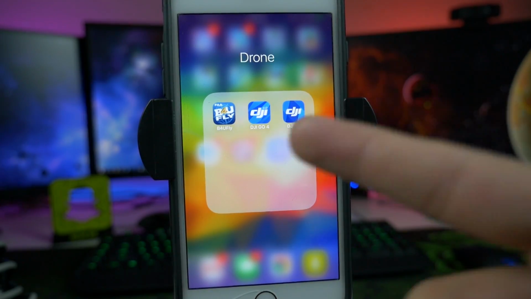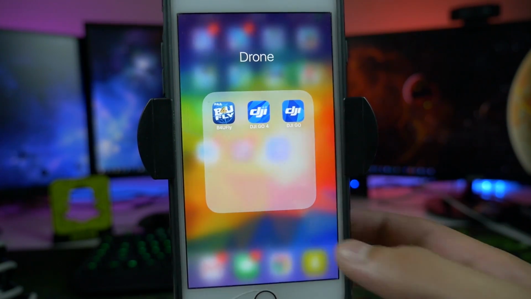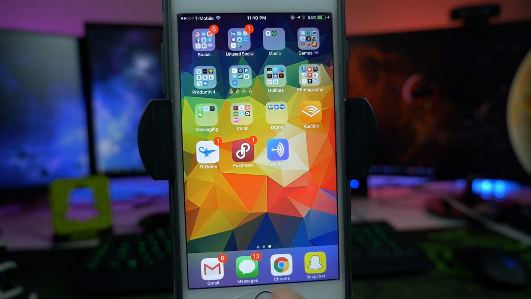All the stuff in the next folder is my drone stuff. So I mean my DJI Go 4, my DJI Go, and then my Before You Fly. This is just all the stuff that has to do with my drone and me getting pictures of that stuff. I have Poshmark too, well, I'm not going to talk too much about that.